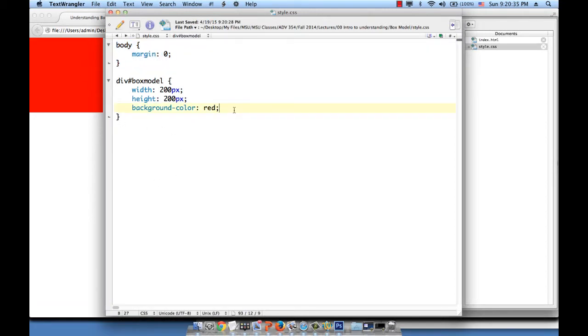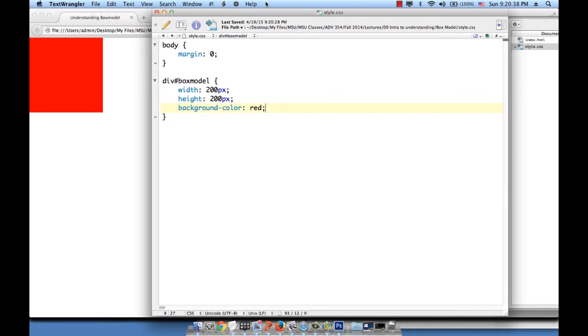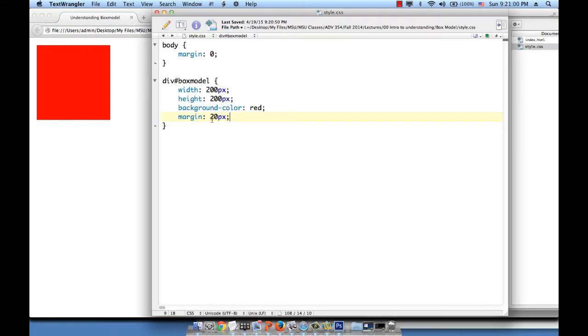Okay, now let's understand the box model. So far we've just created a div which is red, and it's 200 pixels wide, 200 pixels high. What I'm going to do now is give this div a margin. Margin, let's say 20 pixels. Let's see what happens. Refresh the page. That's it. So what I did is, if you remember from the slides, when we say margin 20 pixels, it means I want a 20 pixel space from the top, from the right, from the bottom, and from the left side.